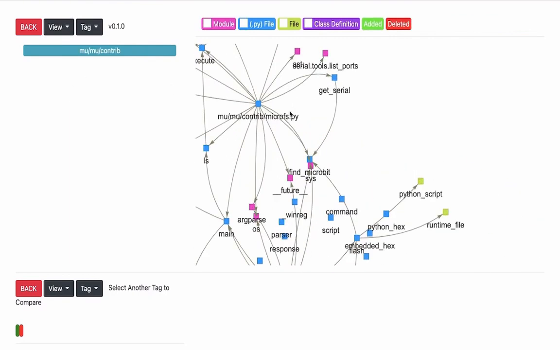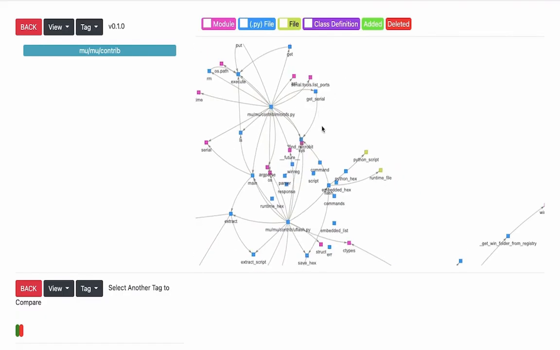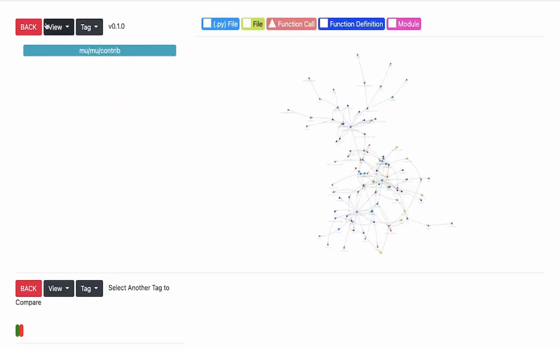zoom it, and you can see the interaction and different types of components that are available in the view. The legends above are available with different color codings to differentiate between the components. Similarly, you can go to see the call graph view as well as the integrated view.